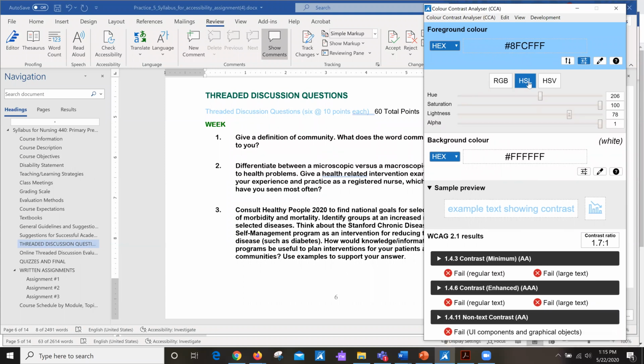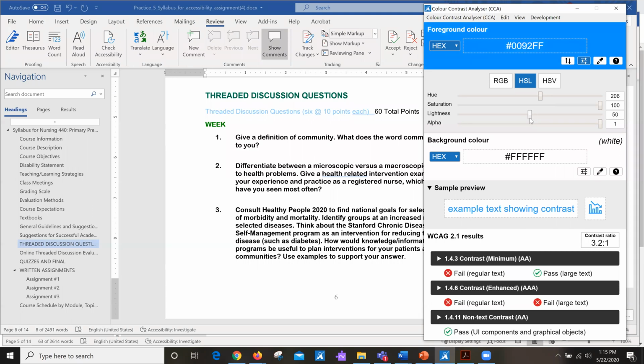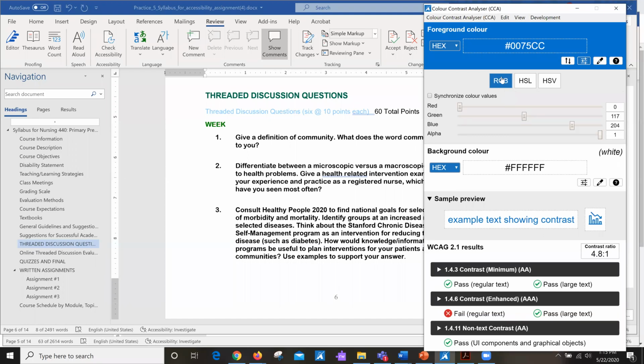So I'm going to go back up to the top to my slider and set it to hue, saturation, and lightness. I'm going to drag the lightness slider down until I just see a little green check mark come in for regular text at the bottom right here. I can see that it passes, and the contrast ratio is now 4.8 to 1. For regular text, it needs to be 4.5 to 1, according to the WCAG, the Web Content Accessibility Guidelines, level AA. So I could change over to red, green, blue values right now with this RGB button and jot down the values for RGB, 0, 117, and 204.